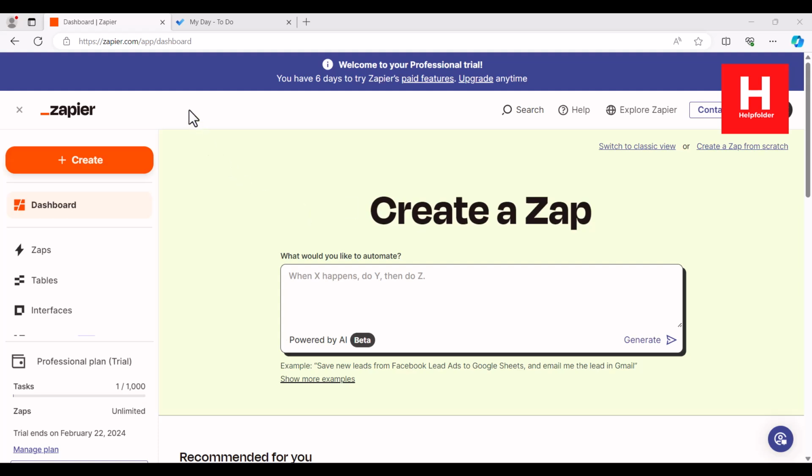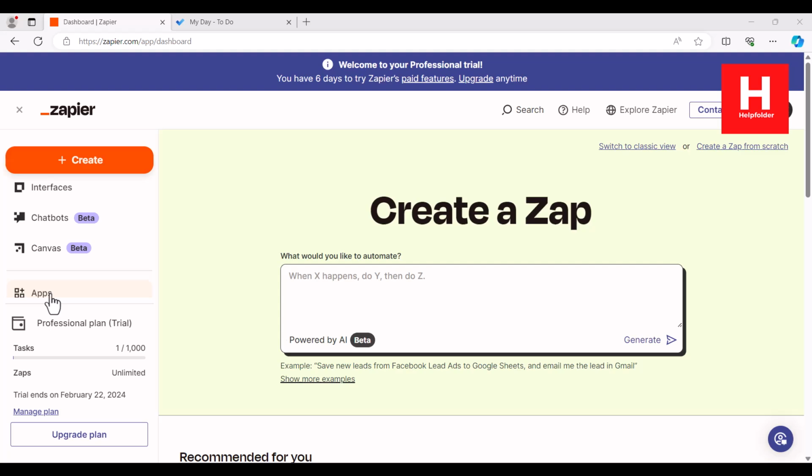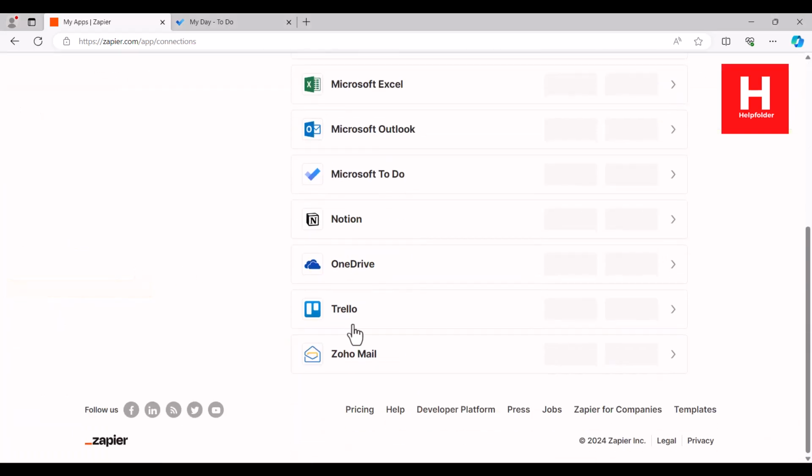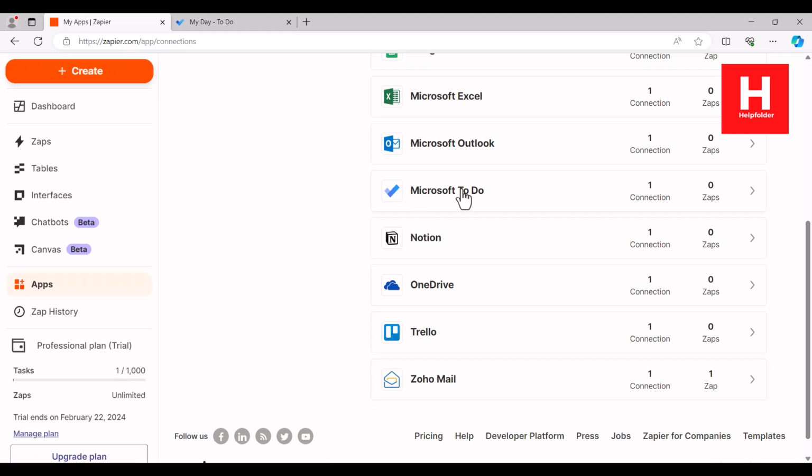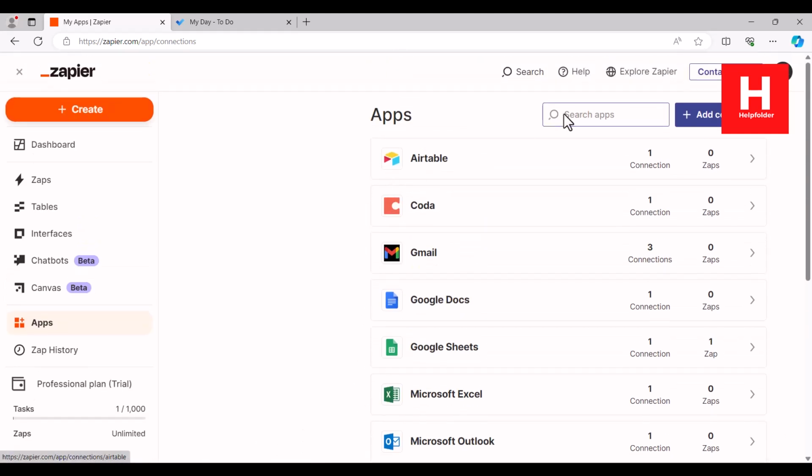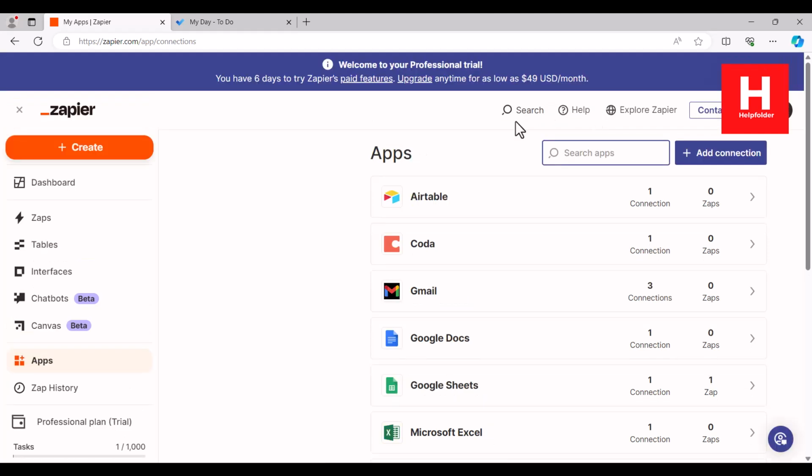Okay, so we take a look at how you can connect Zoho email with Microsoft To Do tasks. For that we go to apps, and then over there I will be adding two apps, one being Zoho email and second being Microsoft To Do. You can simply type in their respective names within the text box, and then add those connections.